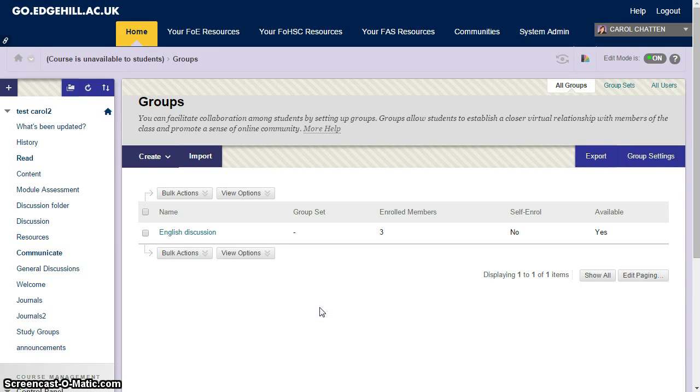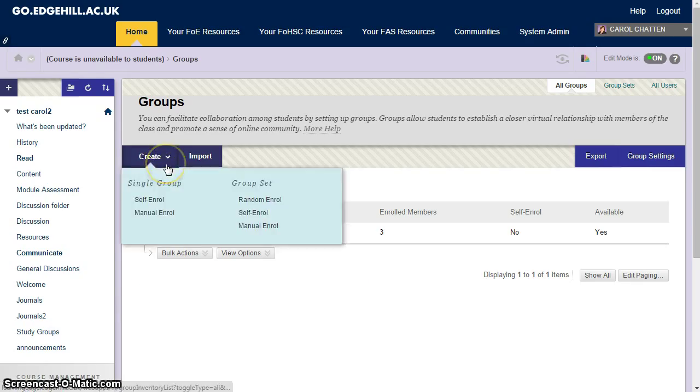So in the last video we had a look at how to create a single manual group and enrol a couple of members into it. For this one we're going to create a group set, and this is particularly handy if you need to create a series of groups in one go, or if you need to ensure that somebody is enrolled on at least one of the groups. So we're going to have a look at create and group set this time.